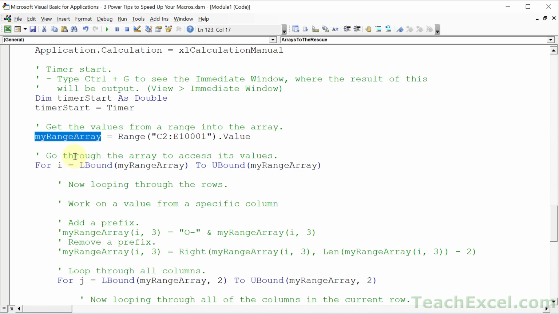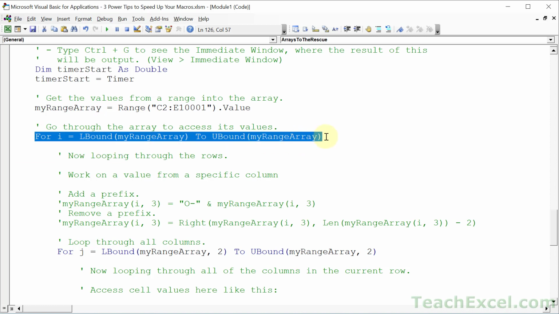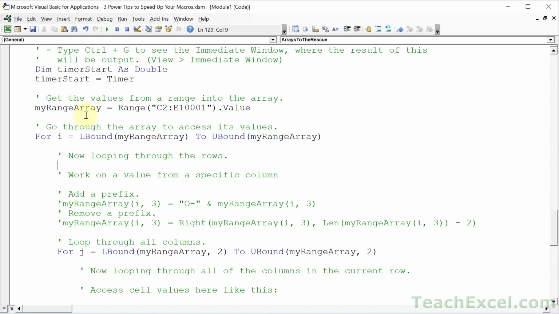And then what do we do? We loop through all those values. And the first one is the for loop out here. This takes us through the rows in the array. So for I equals LBound, my range array, that stands for lower bound, and then to UBound, which stands for upper bound, my range array. That just says, hey, I want you to go through every element in the array. Okay, so now we're going through every element.